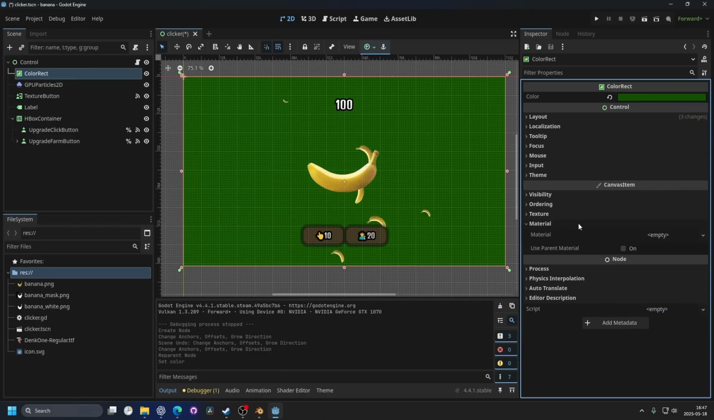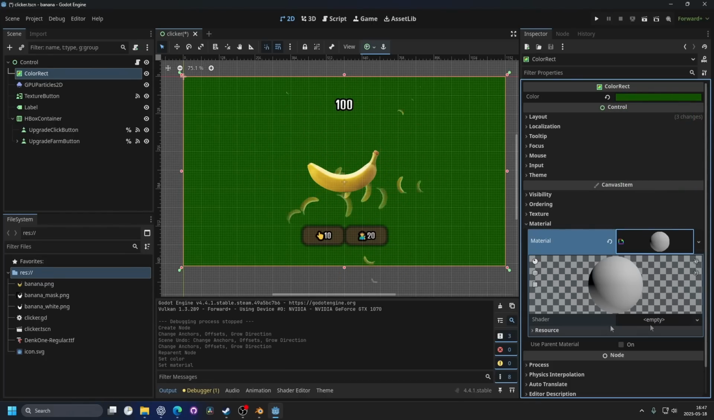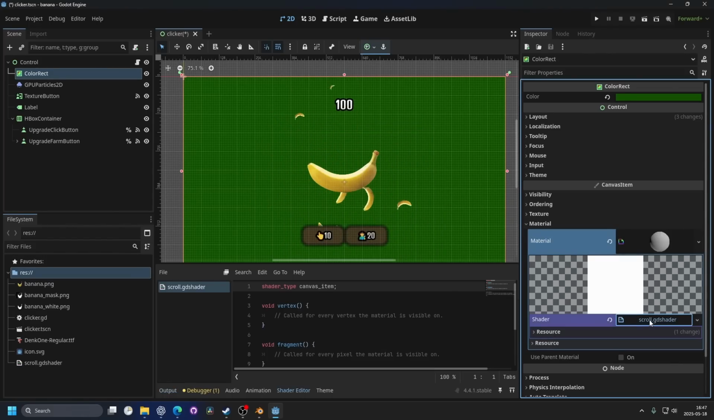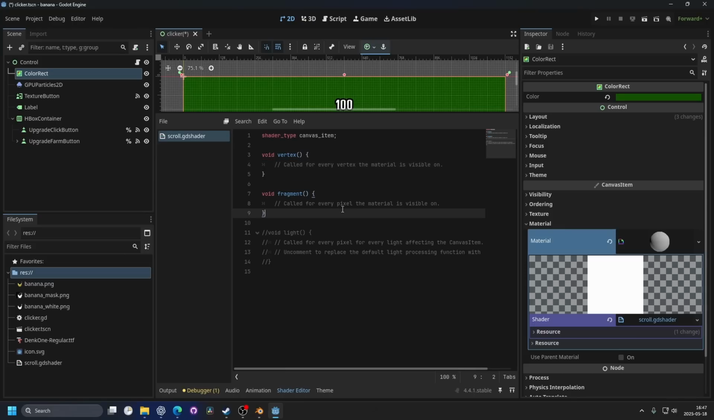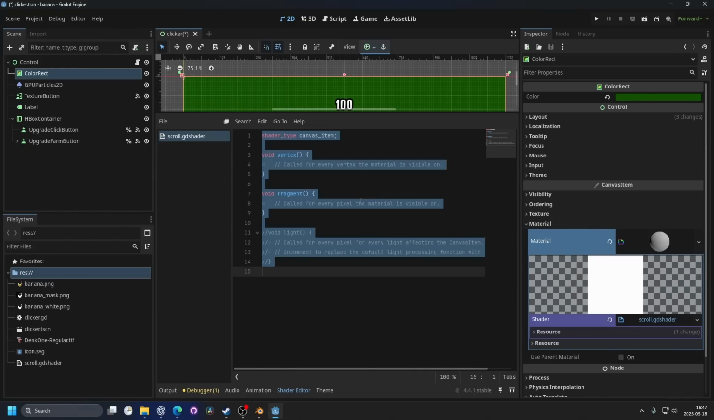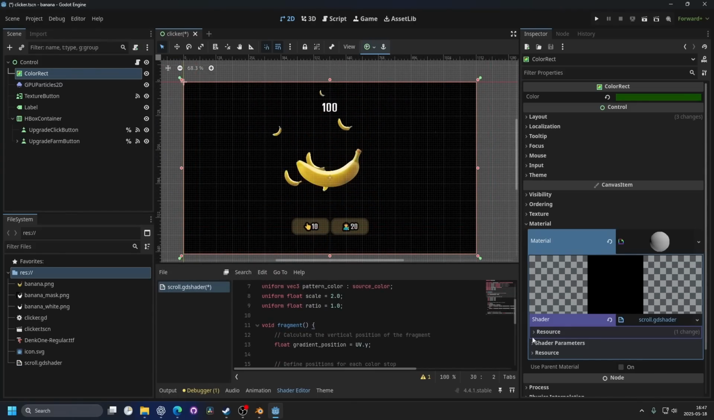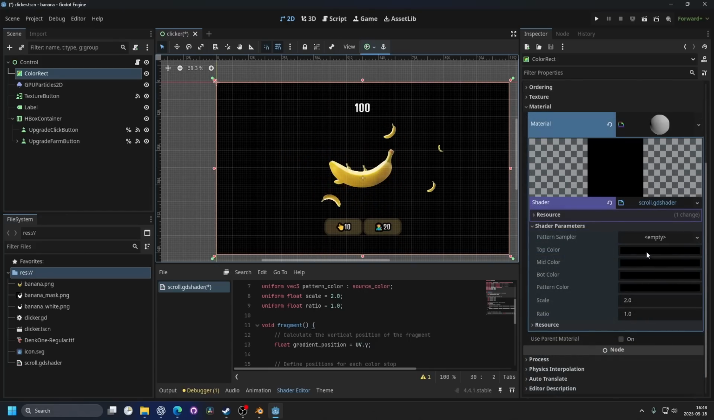And then I'm gonna go to the material and make a new shader material, open it up and make a new shader. I'm gonna call this shader scroll and hit create. Then I have to click on the shader, and we have some shader code in here. I'm just gonna hit Ctrl A and paste in the code I copied. And it's black right now. I'm gonna drag it down because I have to give it some colors. So if I open up the shader parameters, I can give it some colors.